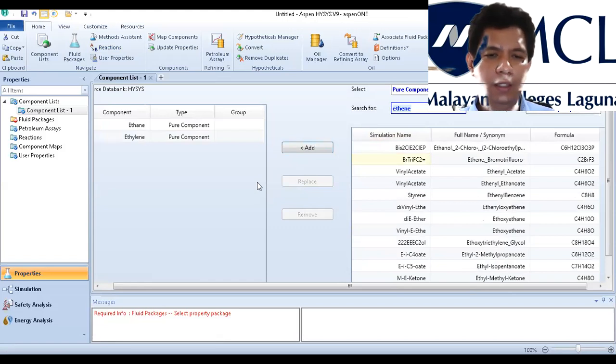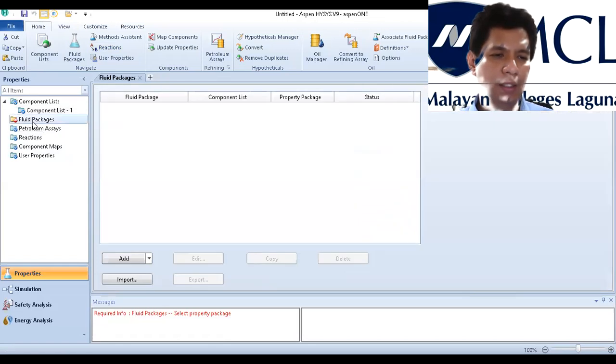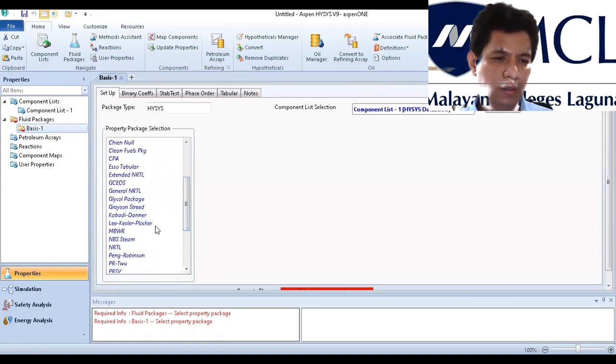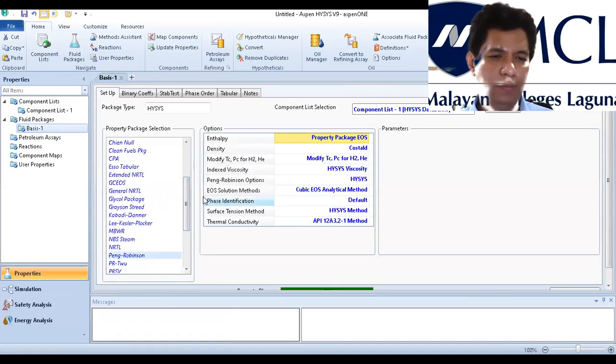Okay. And then let's proceed to the fluid package as the second part. That's the second step of Aspen Hysys. Click fluid packages and click add. And then we're going to use Peng Robinson, so just click Peng Robinson. Okay, so at this point, you see that green indicator. We're now ready to proceed to simulation.